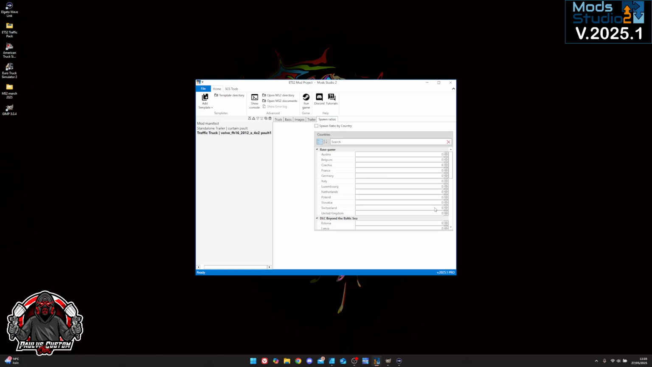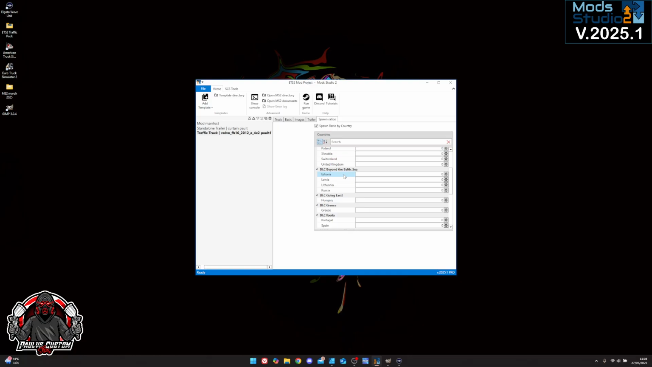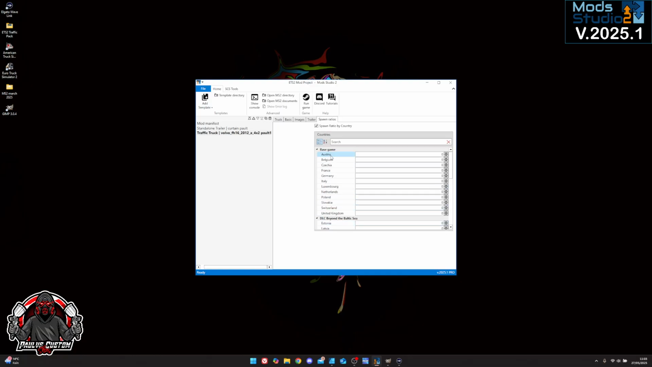Now, spawn ratios. If you wanted your truck or your van or your whatever to show up in one country alone or certain countries, then you could click this and then pick the country of your choice or the DLC if you wanted to give it in the DLC. So you could do it that way as well. If you say you only wanted your trucks to show up in France, then you just change this to what you wanted to and do it like that, basically.